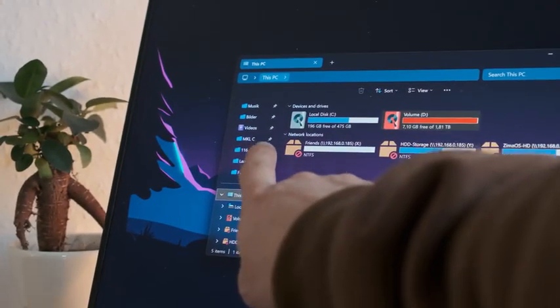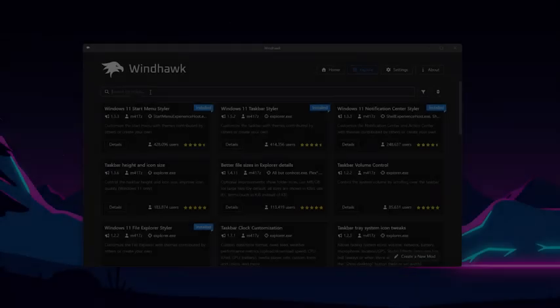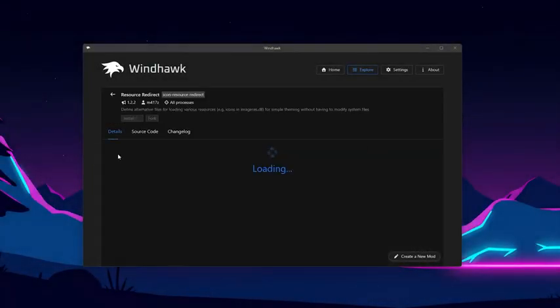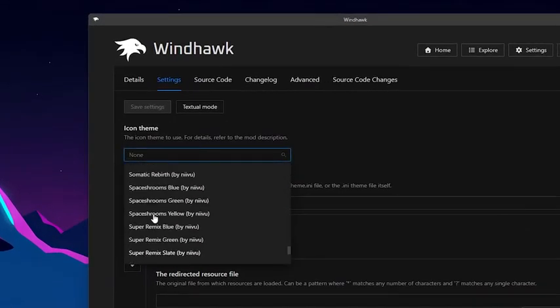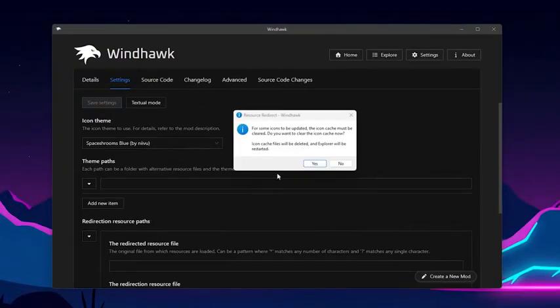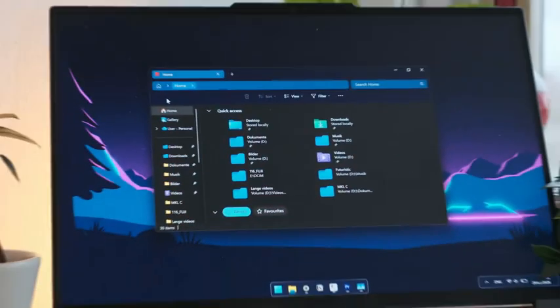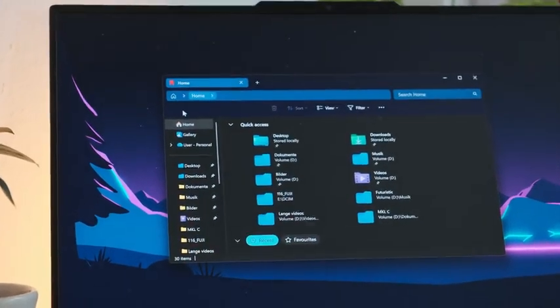For the new icons, go back again to Windhawk for like the 100th time and search for Resource Redirect. Click on Details, install it, ignore the warning, and go to the settings. In the drop-down, look for Space Rooms Blue as the icon style. Select it and save it. Let Windhawk refresh the icon cache by clicking yes. Everything is already looking pretty modern now, but I promised you transparency.